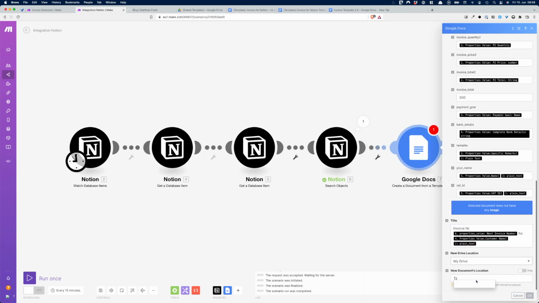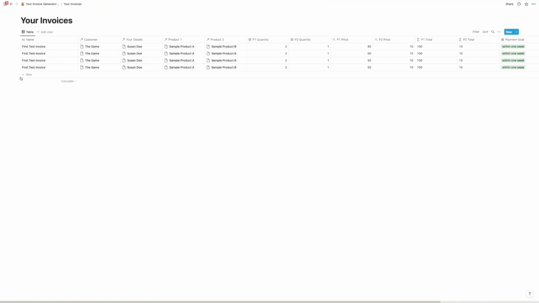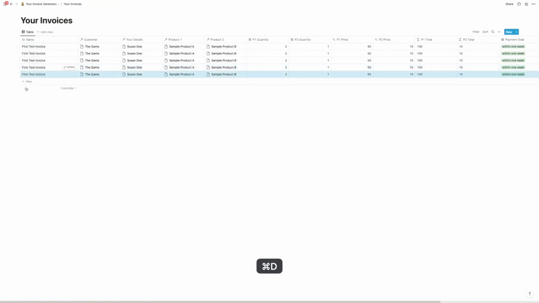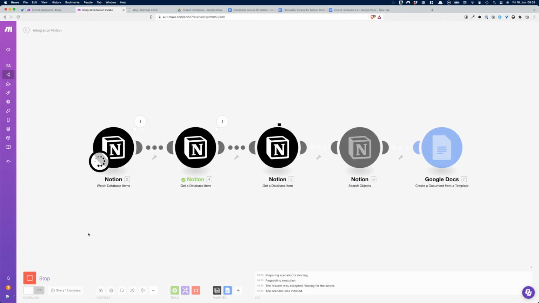So I would like to save it in finalized invoices, and that's it. So now we can test it, we can go back, create another version of this invoice and run everything once and hope that everything works properly. We'll find out in a second.